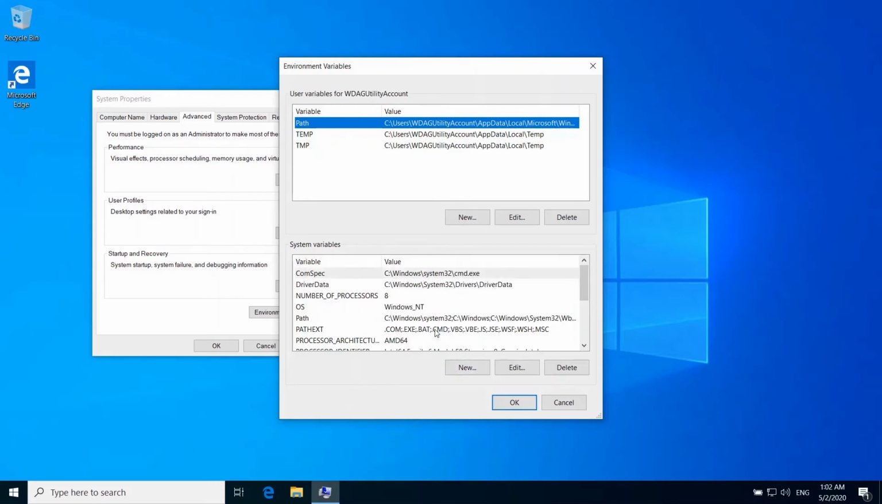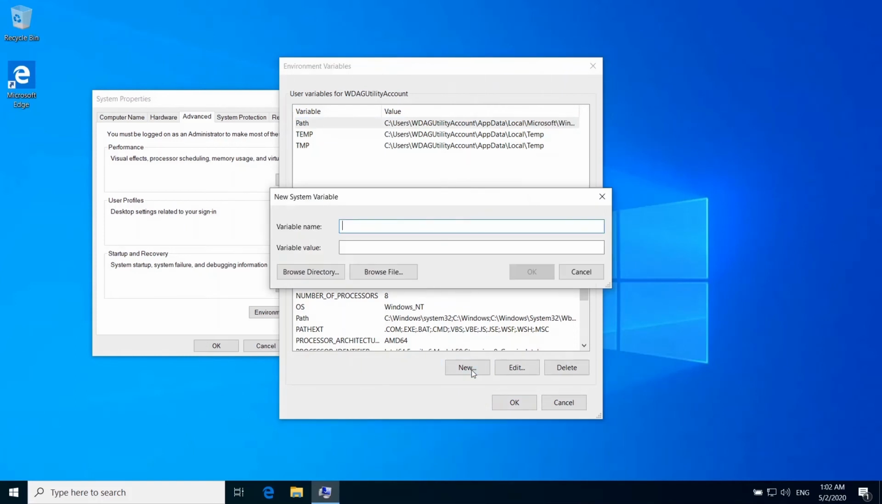First, I am going to create a new environment variable called JAVA_HOME, all in caps, and in the variable value I am going to put the path of the home directory of our installation.